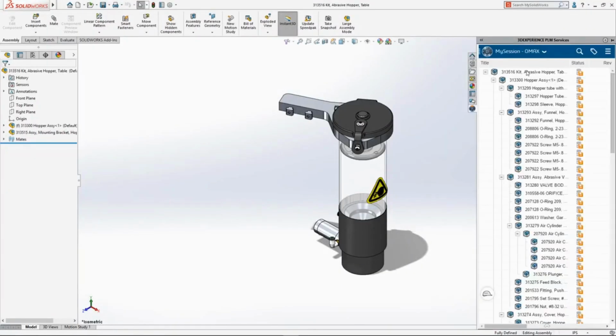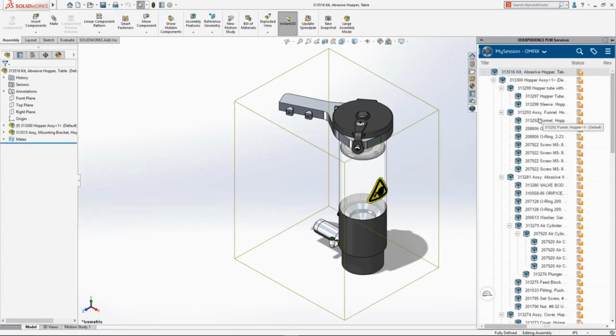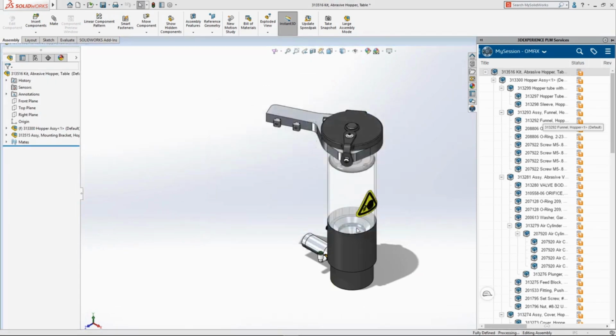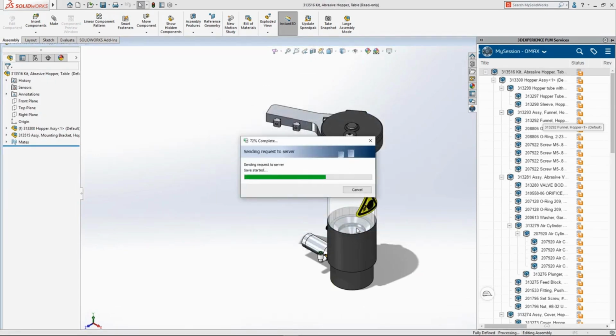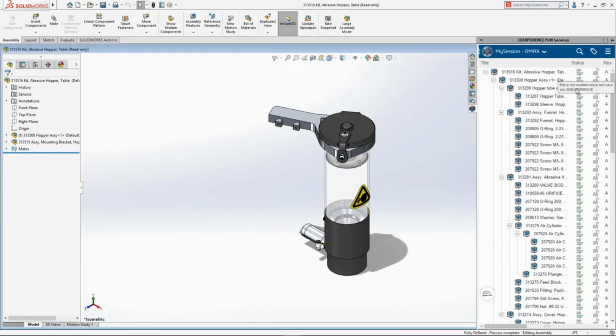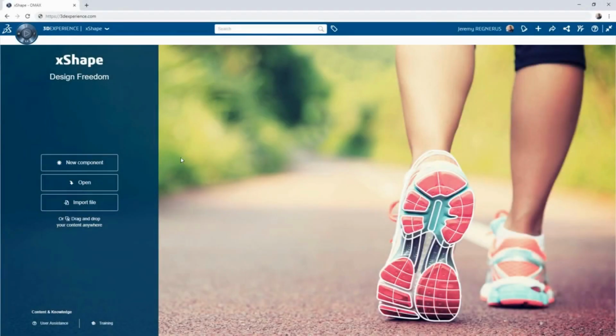Leveraging design apps on the 3DEXPERIENCE platform unlocks new possibilities for existing SOLIDWORKS Desktop users. It's simple to save your designs to the 3DEXPERIENCE platform right from within your desktop environment, providing a secure way to both store and manage your SOLIDWORKS files.